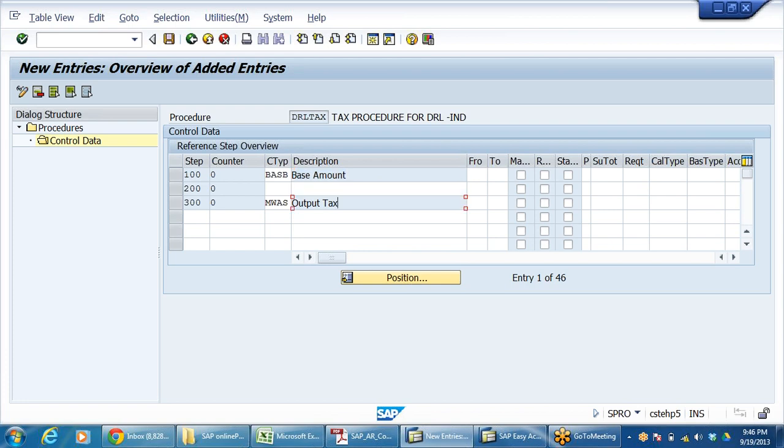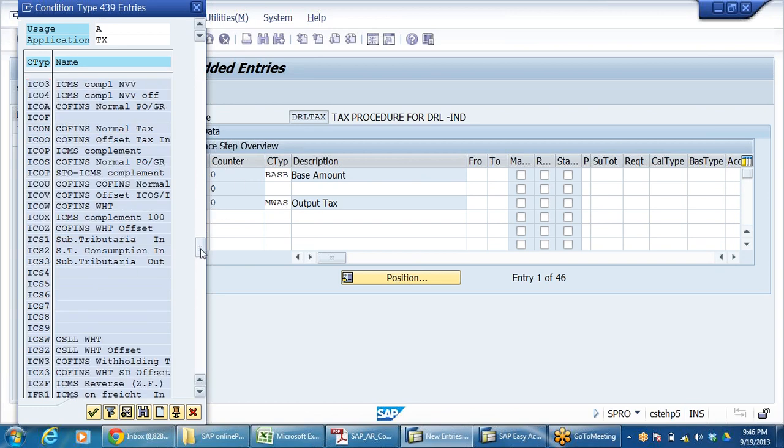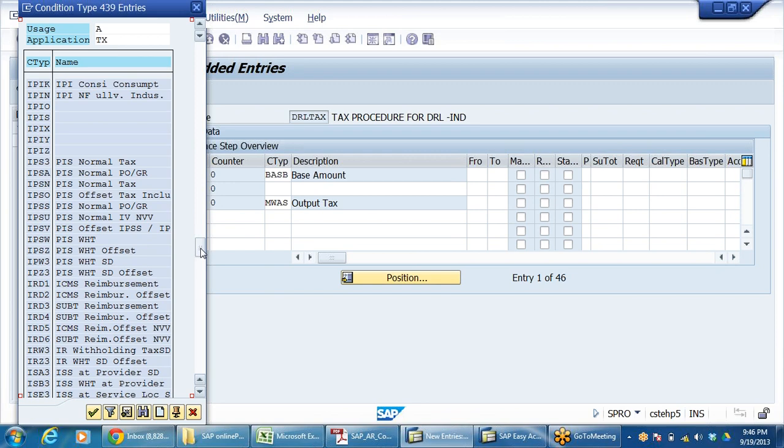Similarly, since we are doing this, let me put even the purchase tax. But of course, this we'll see when we go to accounts payable. That is the T code, not T code, rather the condition type is MWVS.